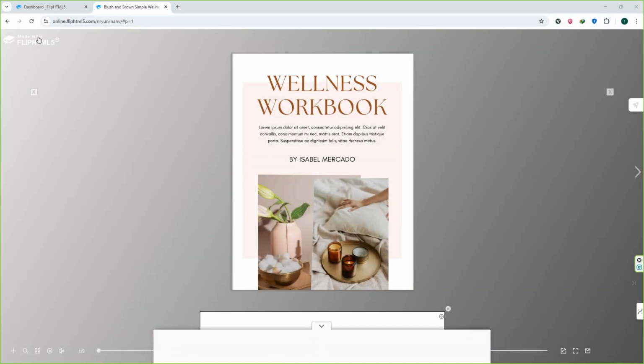And this is what viewers see: ad at the bottom and watermark at the top. But viewers can easily close this and use this flipbook as normal.